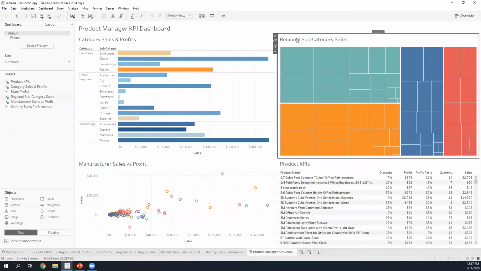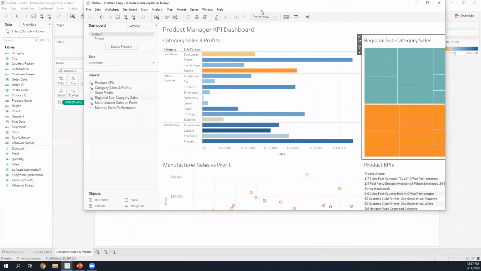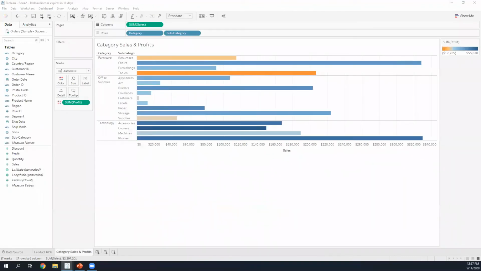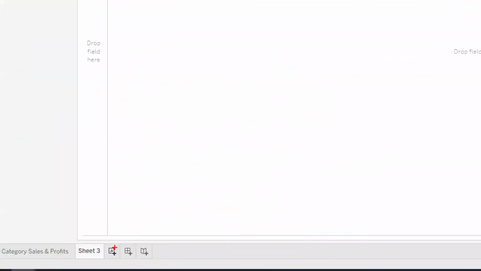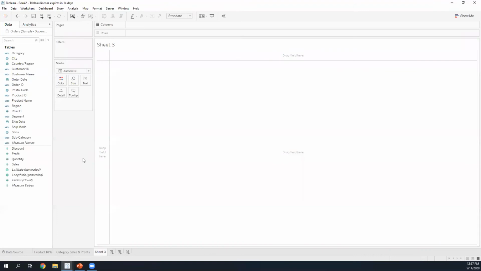geospatial component now. And this will actually bring us to the data types that we might want to focus on when bringing in our data set into Tableau. So opening up a new worksheet, we'll go ahead and put a pin on this category sales and profit view for right now. Going over to the new worksheet by clicking on that icon one more time, that'll open up sheet 3, that fresh, brand new worksheet for us to build out these beautiful visuals.